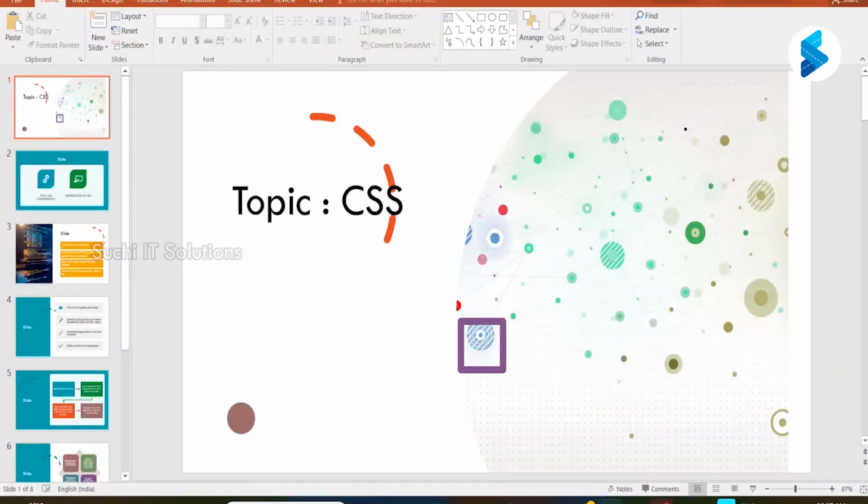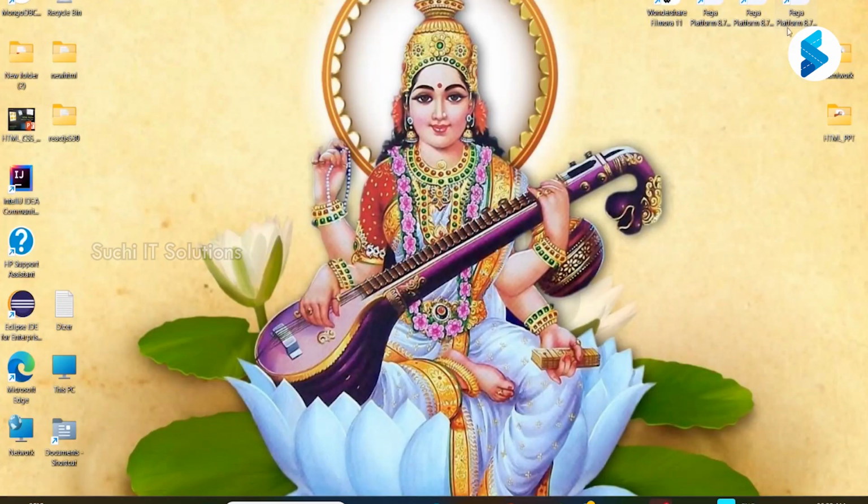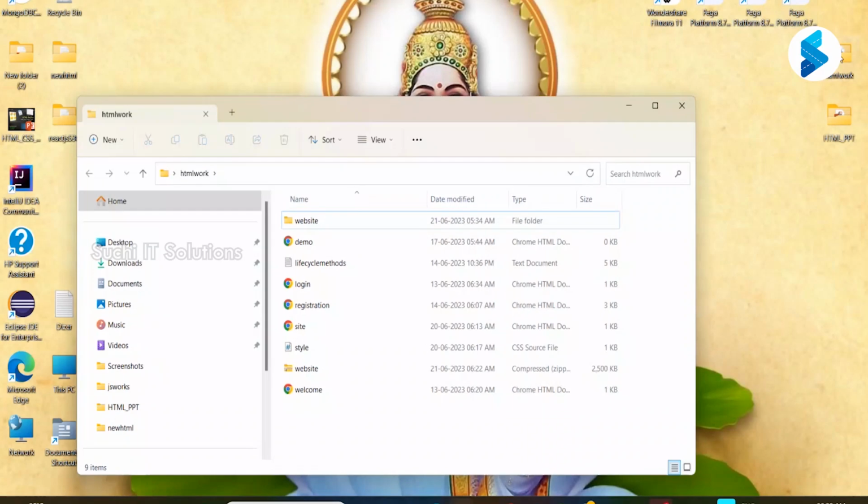Okay. So quickly I showed it for your understanding, what the concept is, but this is not at all workable. We need to do it practically. So this is my workspace, right?